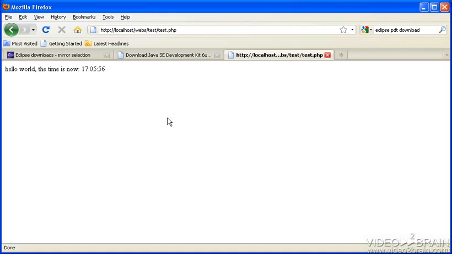Let's go ahead and test that. I double click on test.php and I should see the file that we created in Notepad now in Eclipse. And I'll change it in Eclipse. Hello world from Eclipse. Control S to save it. And now we'll go back to the page, do a refresh, and it says hello from Eclipse.